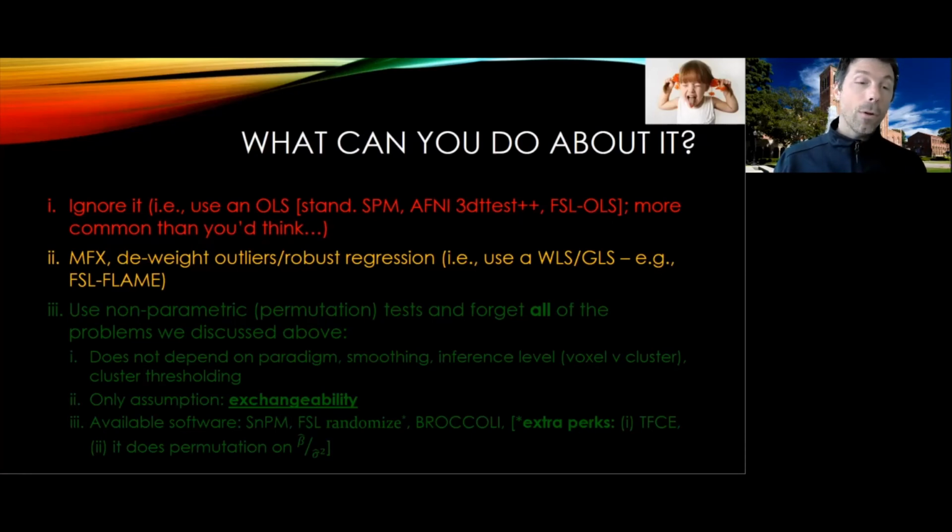And also on top of that, I should say there is existing software that will implement this. SPM has a software called SnPM. FSL has a software called Randomise that allows you to do exactly this. There's a wonderful software called Broccoli, which is much faster than FSL because it uses the GPU, and it also allows you to do Bayesian analysis at the first level, and maybe even at the group level, although I don't recall.